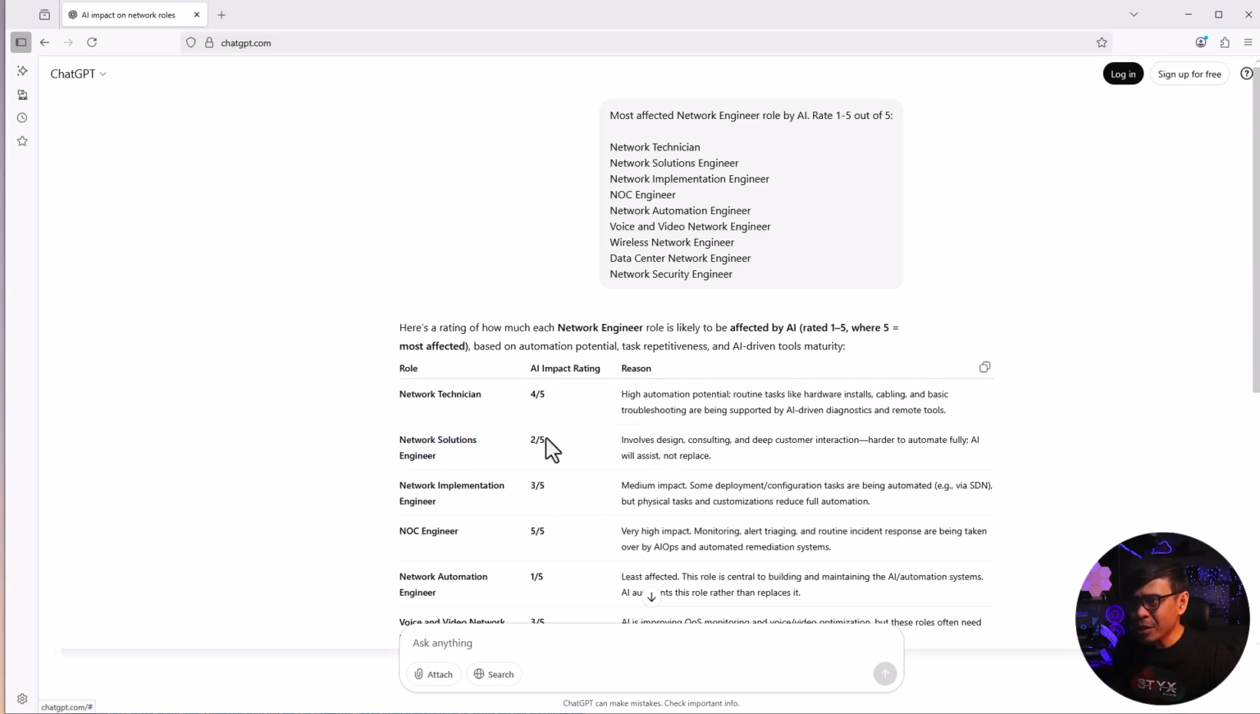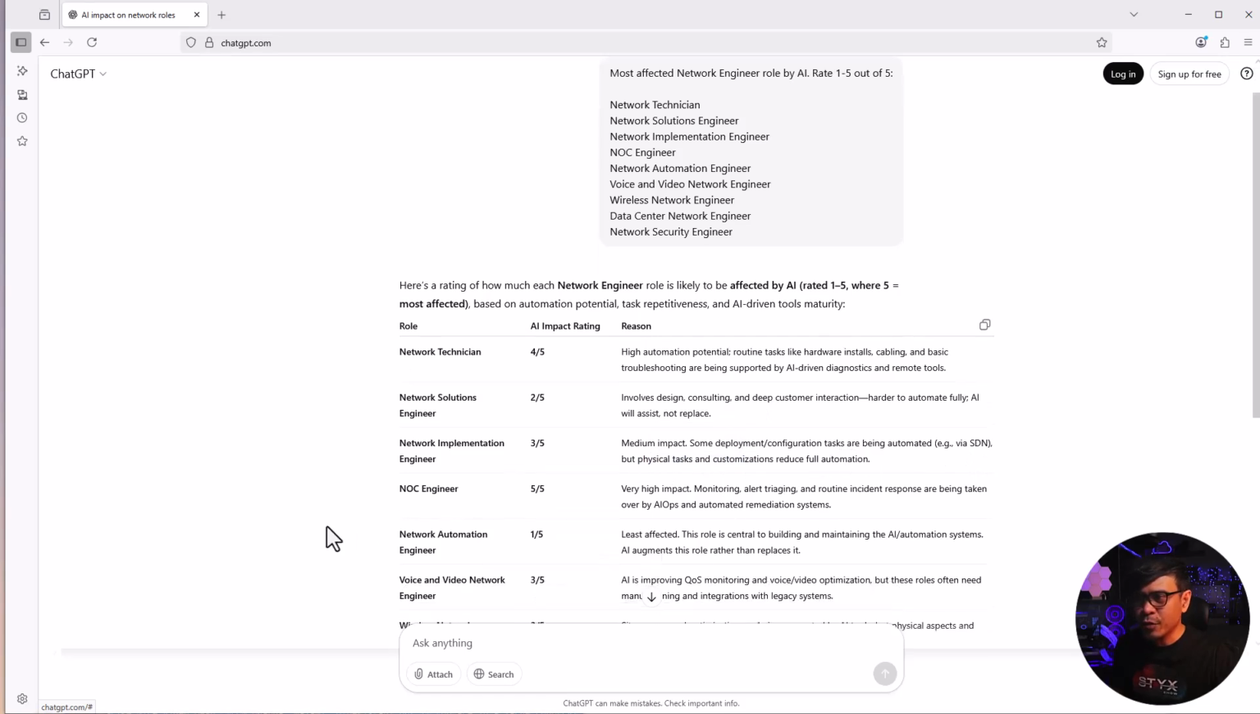Network solutions engineer, 2 out of 5. Not really that affected because it involves designs, consulting, and is harder to automate. AI will assist, not replace. Network implementation engineer, medium impact. Some deployments and configuration tasks can be automated via SDN, but physical tasks and customization reduce full automation.